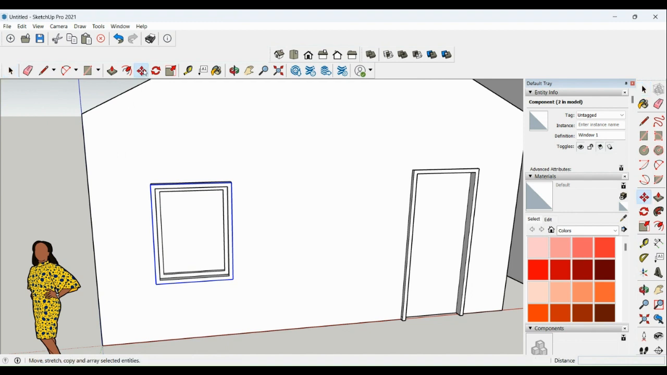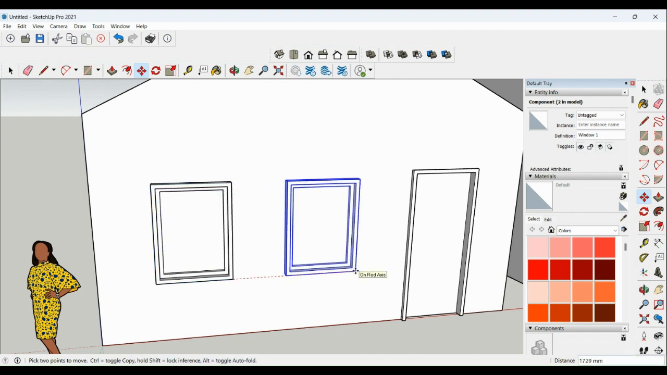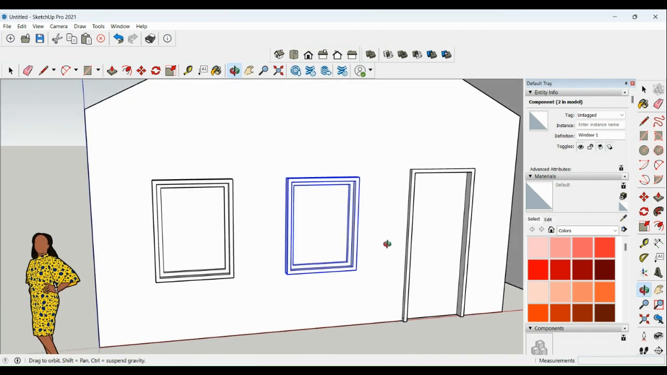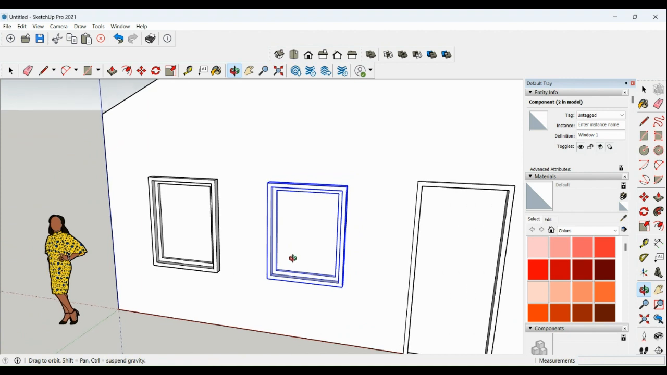And now you can move that to the other side. Just move it like that. Make sure that you are aligned. It is on the red axis and then click where you want it to be. So you have now two components. So the one good thing about components is you can modify it or edit it.